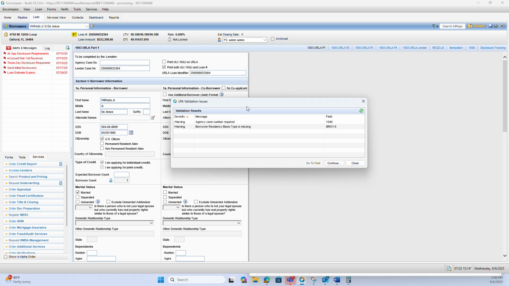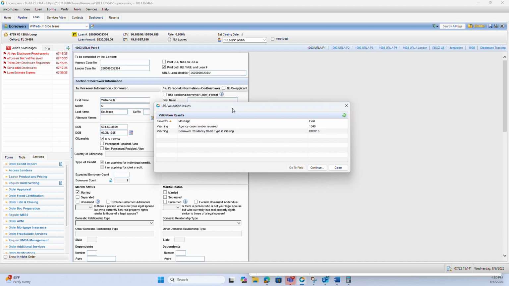So, okay, looks like something I didn't mention. Sometimes LP will have, and vice versa, issues that maybe the other AUS is not calling out. And so this one, it says borrower residency basis type is missing. Most of the time, if you just highlight this and click go to field or double click this, it'll take you to the section that you need to fix. Not always. I'm going to try it. So highlight that. I double clicked it. Should take me to part 1, I would assume, to fix.